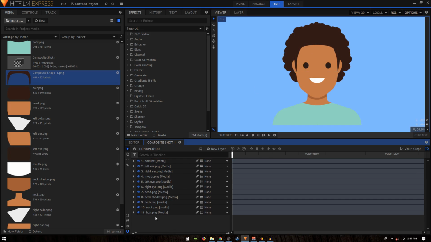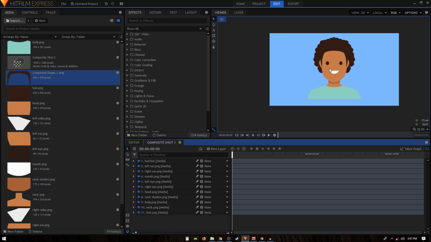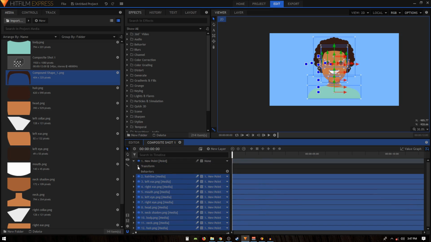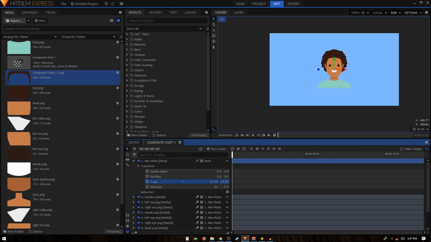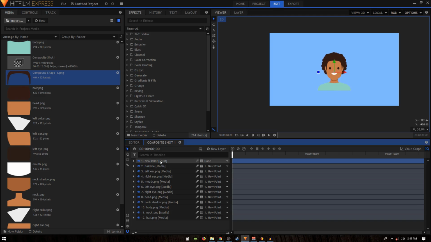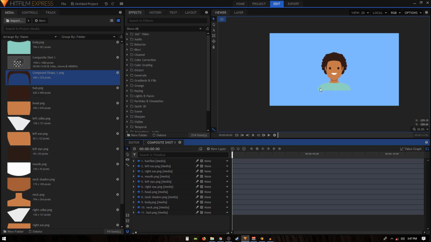Okay, so we have our shape ready, and it's a good time to save your composition right at this point. But I'm not going to bother about that. So let's create a new point layer, and then we can select all these layers except the point layer, and we can just parent it to the point layer. Now let's go inside the point layer and scale it down like that, and we can just move it around as well. Now we can just get rid of the point layer.